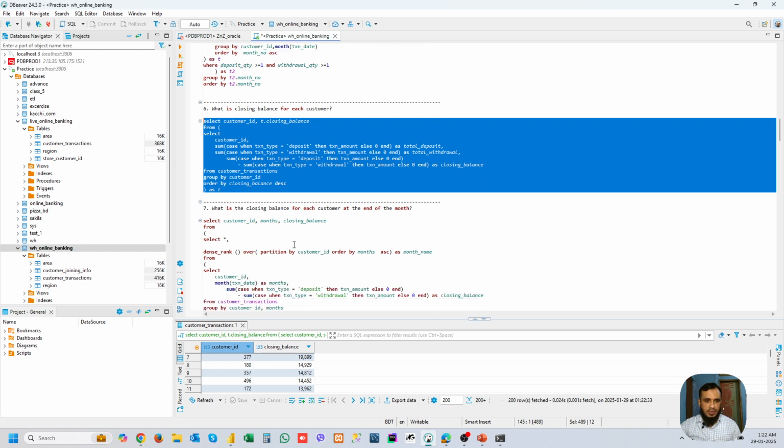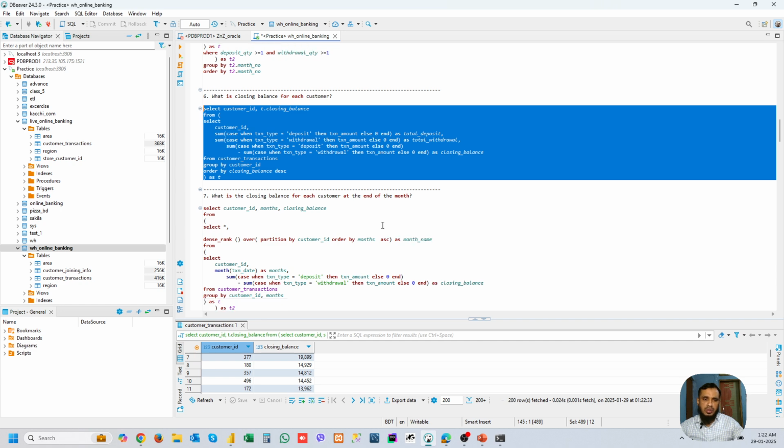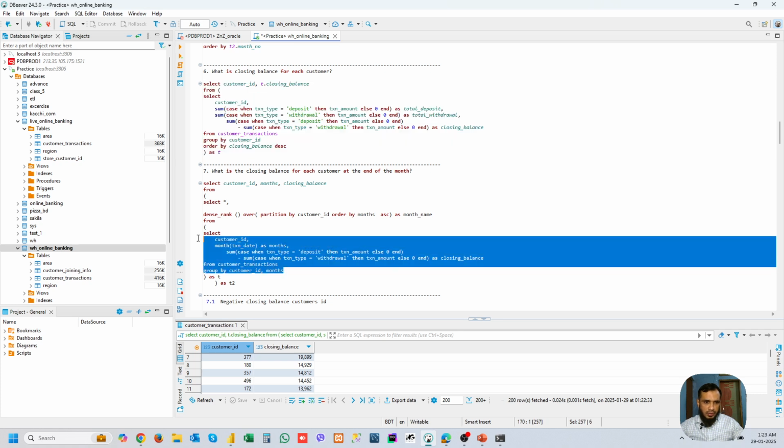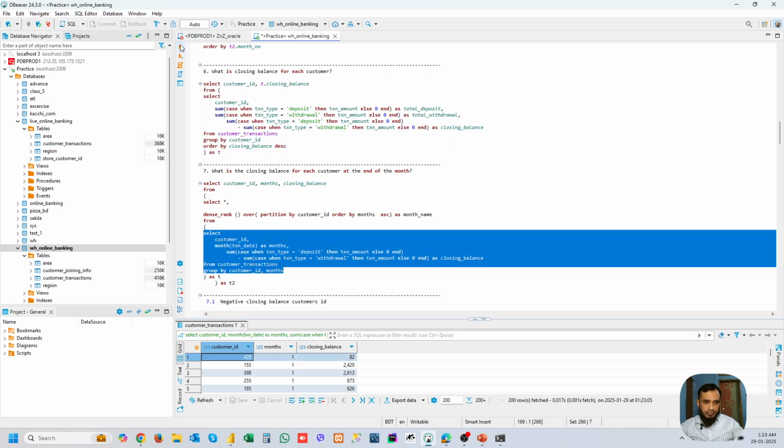And number 7 is similar, but number 7 is: what is the closing balance for each customer at the end of the month. That means every month at closing time, how much balance was in each customer's account. If we run this query in the subquery, then we can find here customer ID, month name, and closing balance.